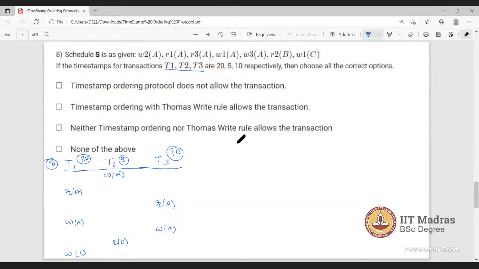This is question number 8. So what are the conditions for the timestamp-based protocol? We need to check whether the schedule follows the timestamp-based protocol, and also with the Thomas rule or not. First we'll check for TOP, the timestamp ordering protocol. Initially we set all the data items to 0, so we have A, B, C here, with read timestamps and write timestamps 0, 0, 0.